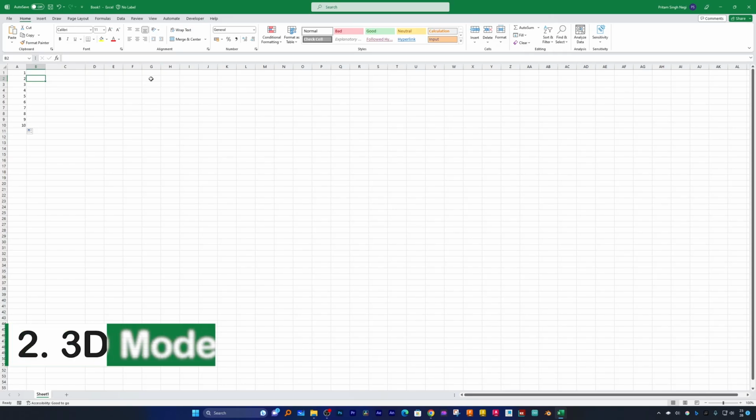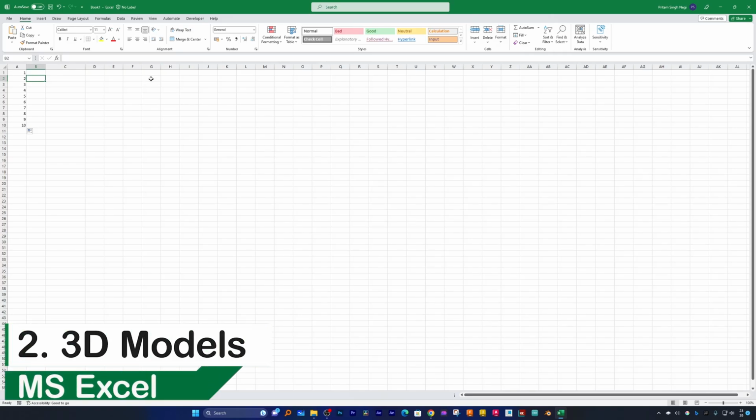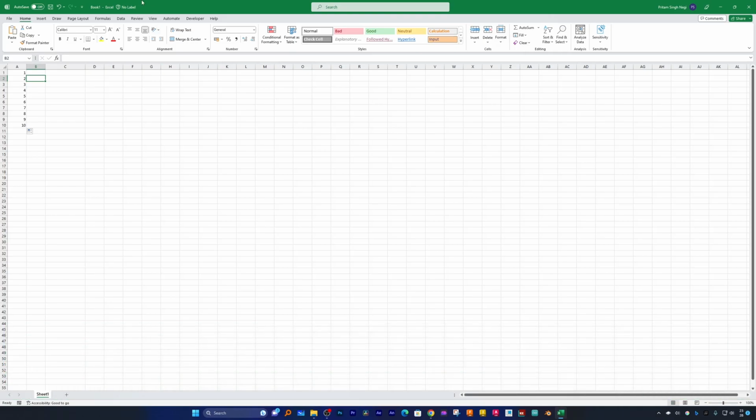Now let's talk about 3D models. Now let's jump into another productivity tip. Sometimes we really want to show or explain things utilizing a 3D model. So now we will see how you can import a 3D model inside Microsoft Excel.